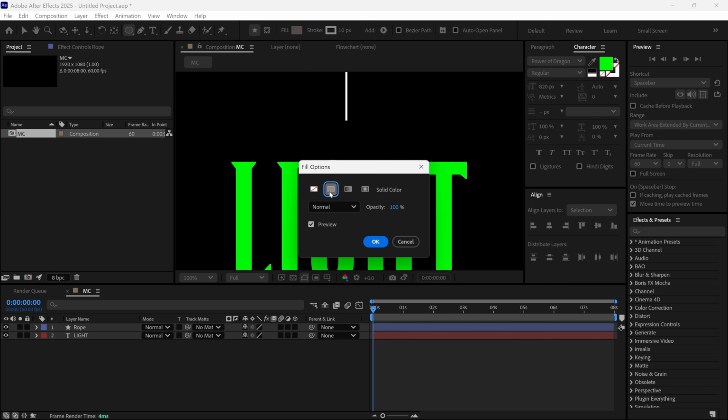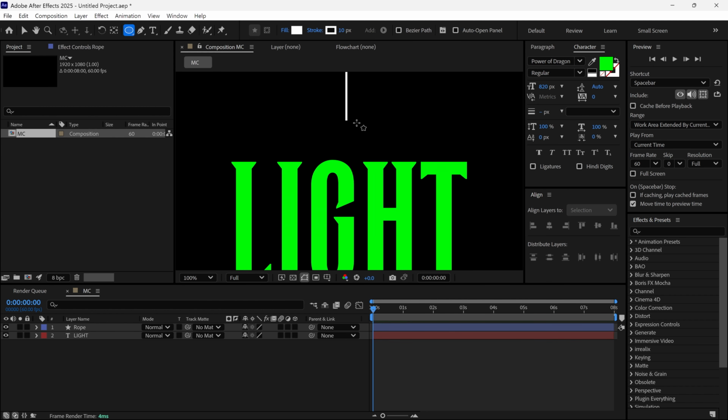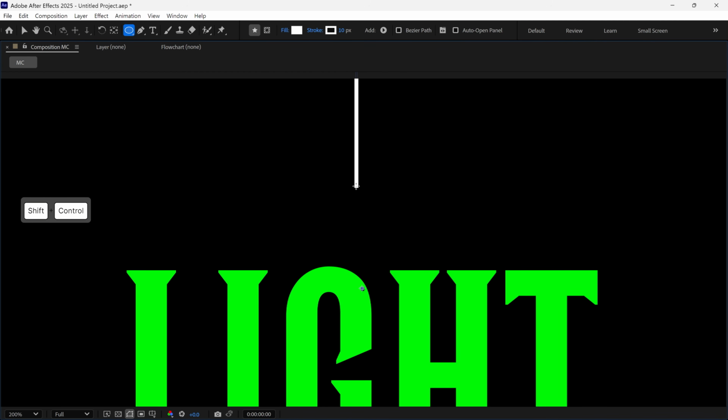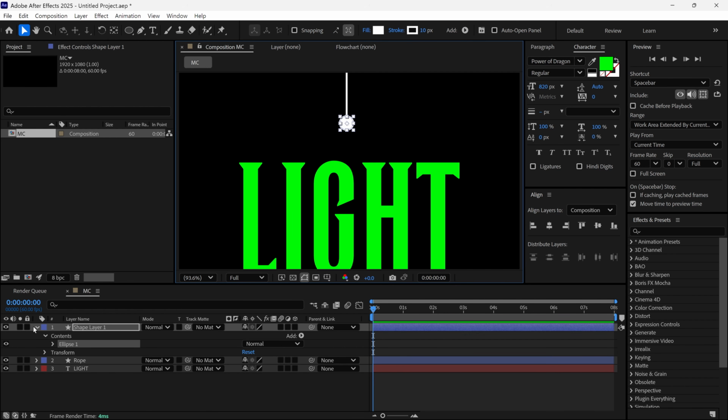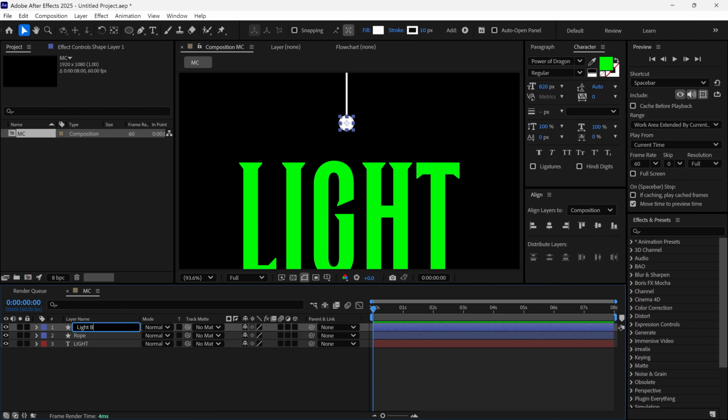Also, I turn on the fill option. I expand the view, create a perfect small circle over here like this. Then I rename this layer as light bulb or something.